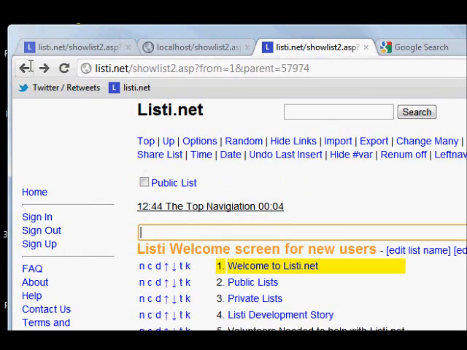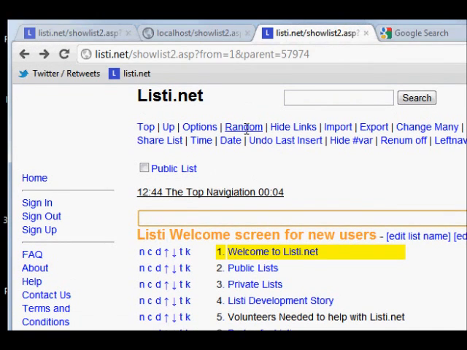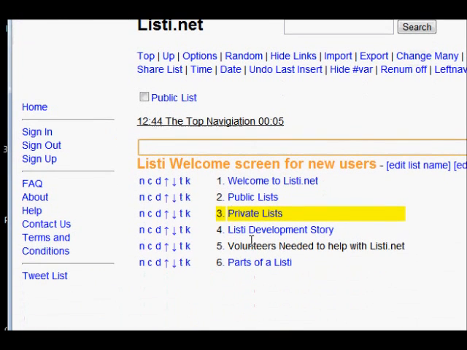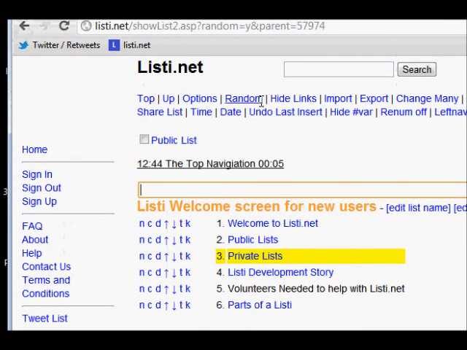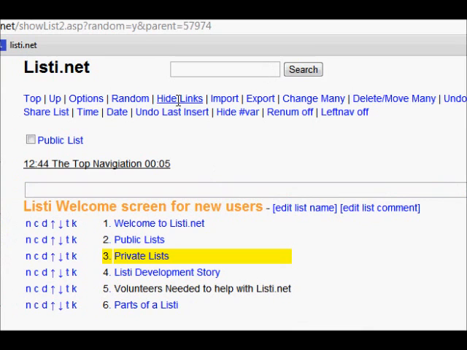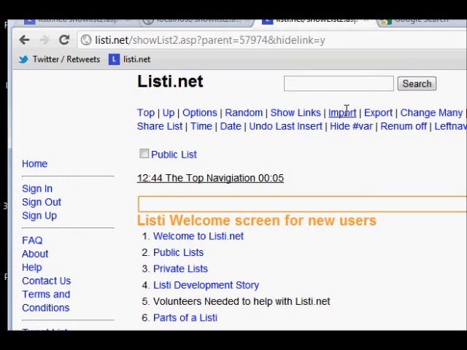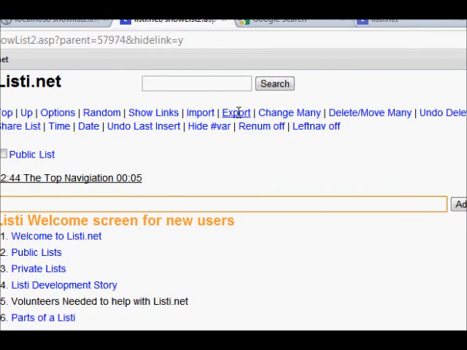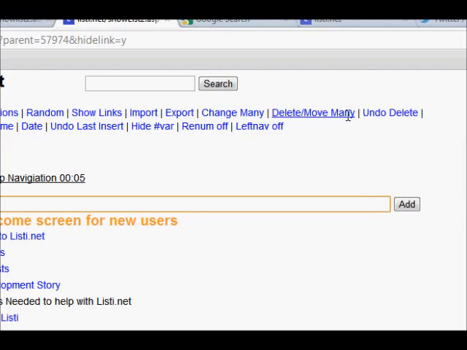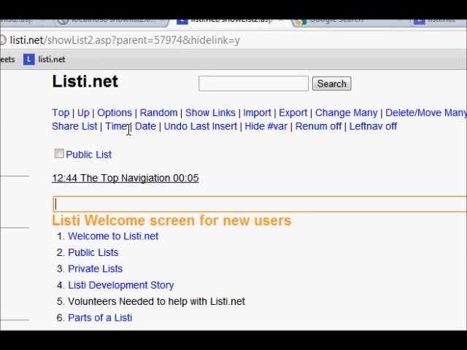I'll go back. If you want to randomly select an item in the list, you can press random, and it'll highlight a random item in yellow. So hide links will hide these links and these too. So if you see you're missing them, you just have to click the hide or show links. Import, which I won't show, and export I'm not going to show. And everything else I'll show in the future.